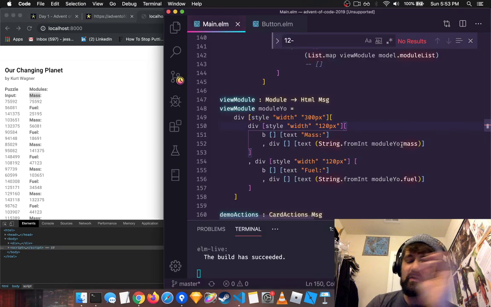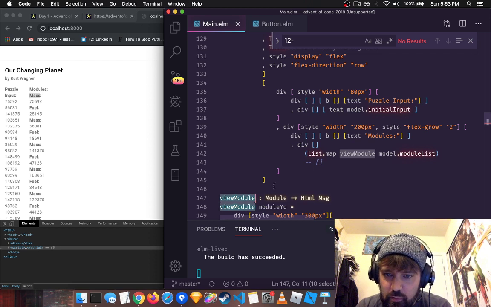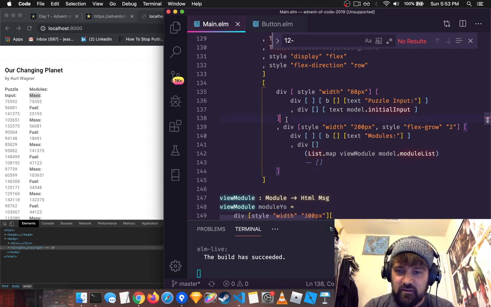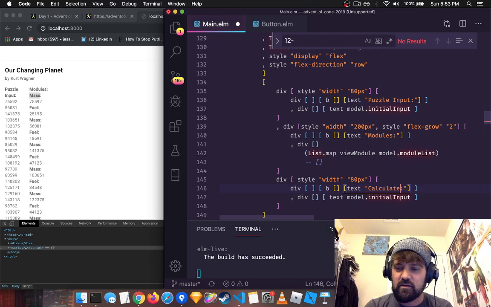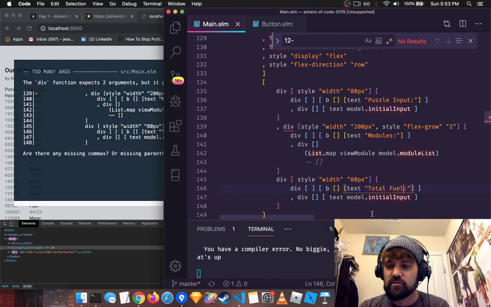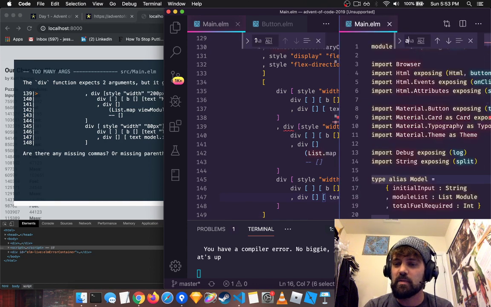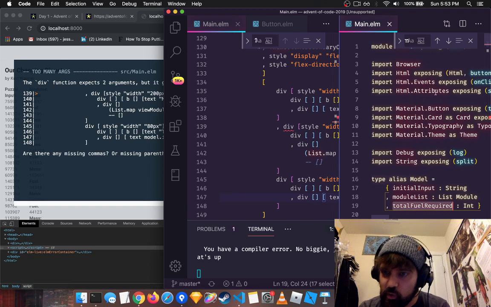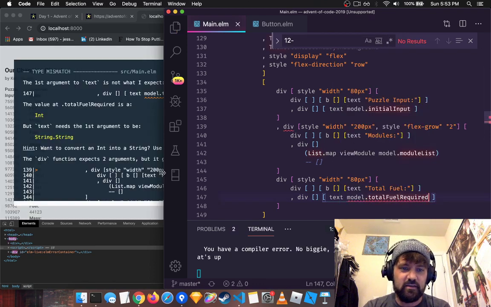All right, so we got that. We now have to calculate the final value. So in our view, where's our view module? Right there? Okay, let's do this. Let's copy this guy, and we'll say calculate total fuel. And what was our model again? I can't even remember. Type alias model, total fuel required. Okay, so our total fuel required is how much it costs to do the whole thing.